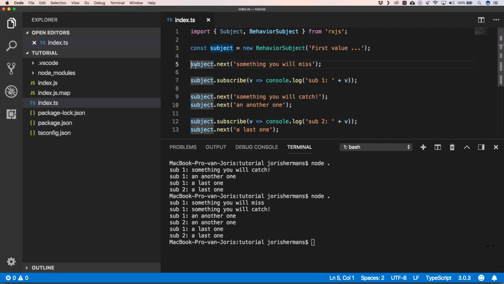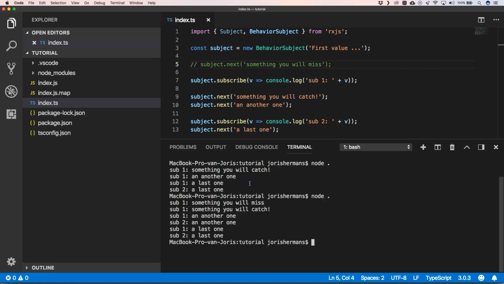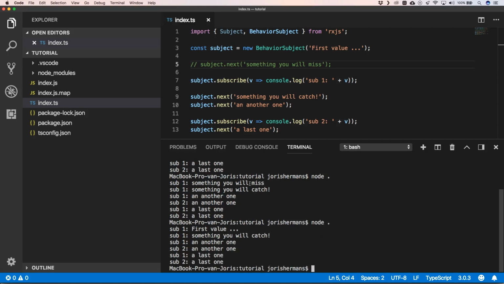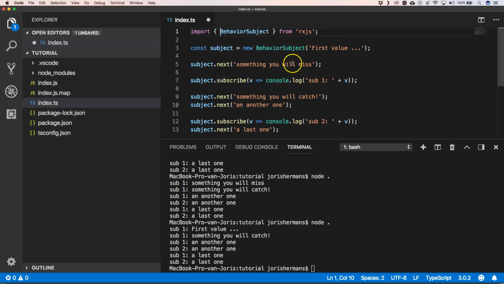So for example, if we just put this into comment, and then we do a build, and then we do node dot, you will see that he will print out the first value. Right. So that's the behavior subject. It will always have a value, so that's why we need to provide a value here.